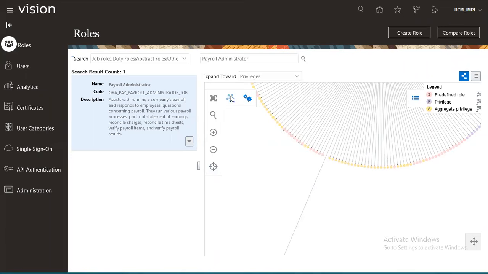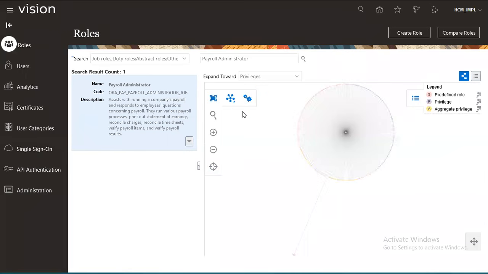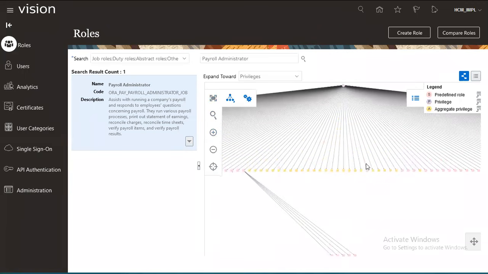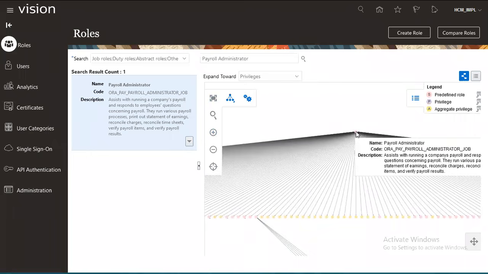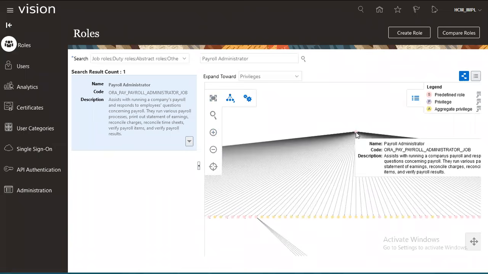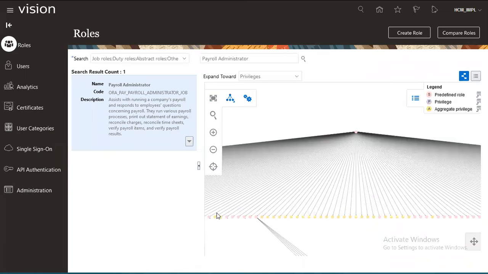So this gives you basically a different view of how the roles are set up. This is the radial view. This is the input view. The format is changing. All these roles together make up one role known as the payroll administrator. So the payroll administrator has access to all these different functions, roles and privileges.